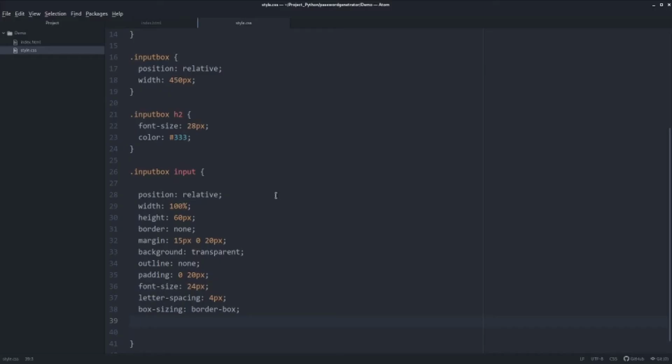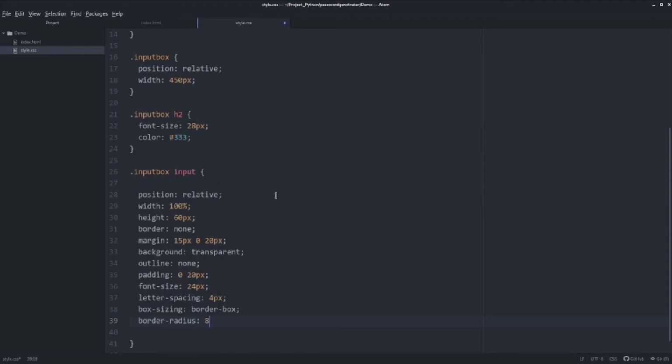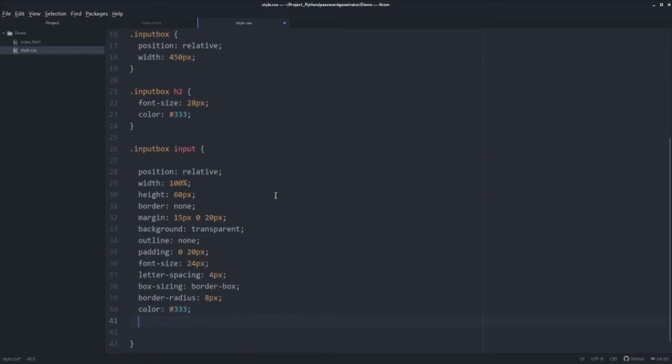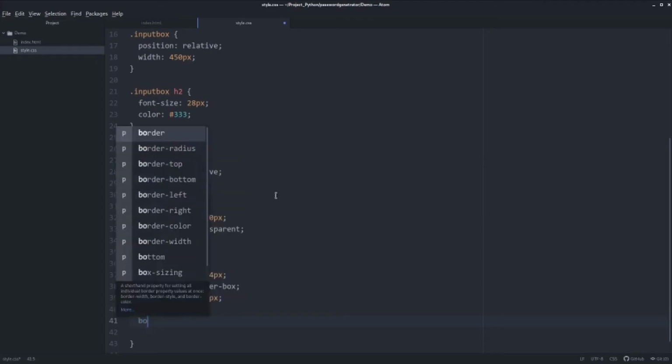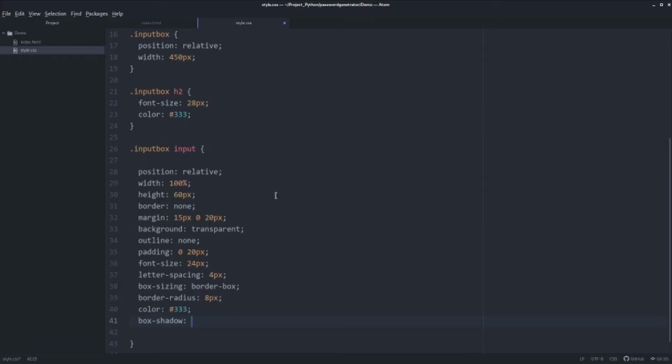Let's add some more styling to this input box, and the more styling could be, we can add some border radius, that would be 8 pixels, and we can also add some color, that would be #333, and the last thing would be, let's add some box shadow. So the box shadow is a little bit complicated.